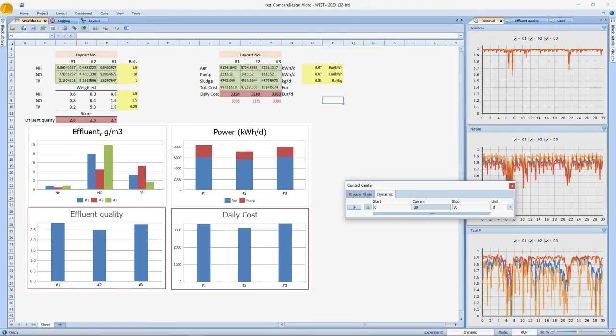And that's how you can quickly and easily compare alternative process configurations for wastewater treatment plants with West.